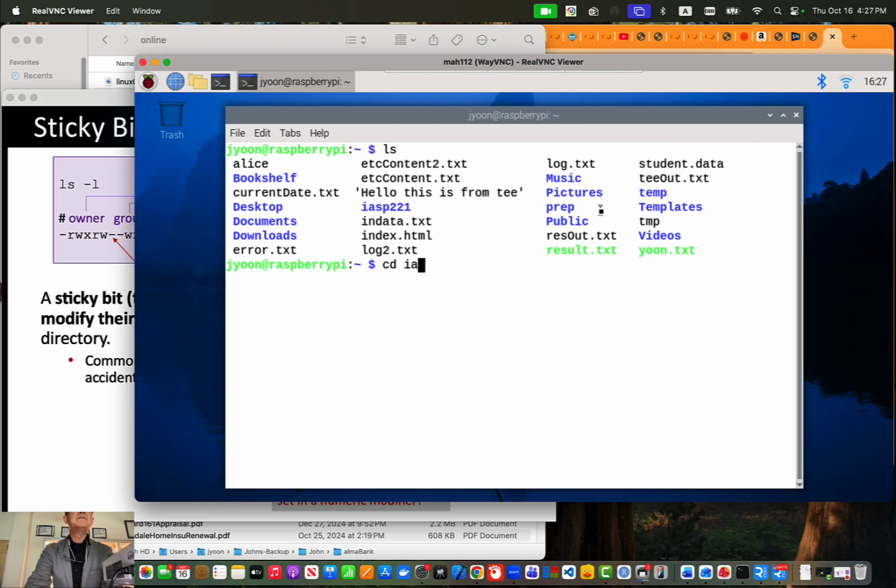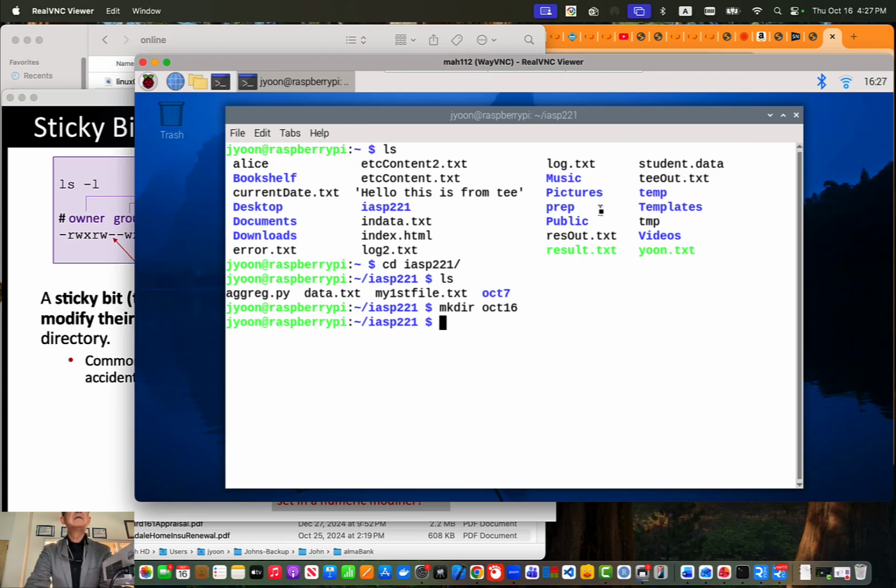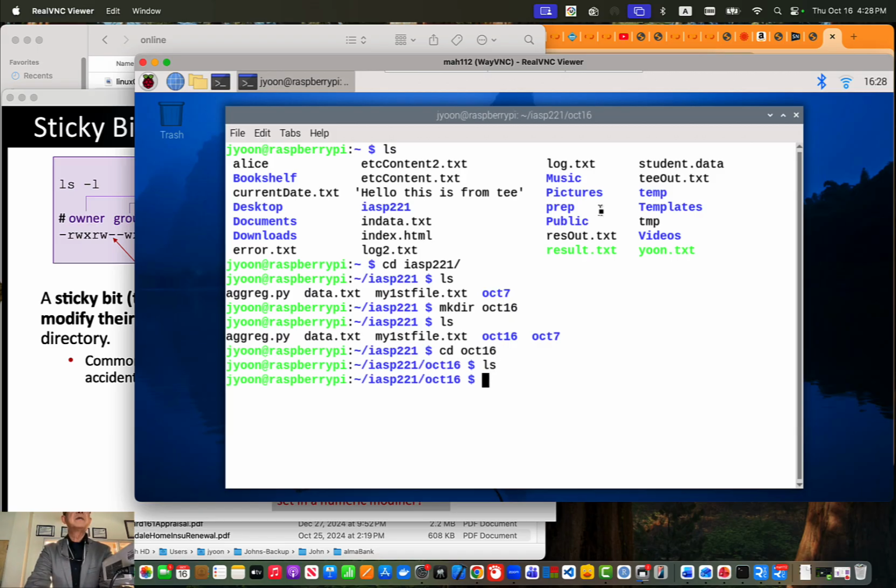Okay. So I have IASP 221. I want to make another subdirectory called October 16. I will get into that subdirectory. So change directory, OCT 16. Right now, nothing. I want to create a file. There are many ways that you can create a file, right?